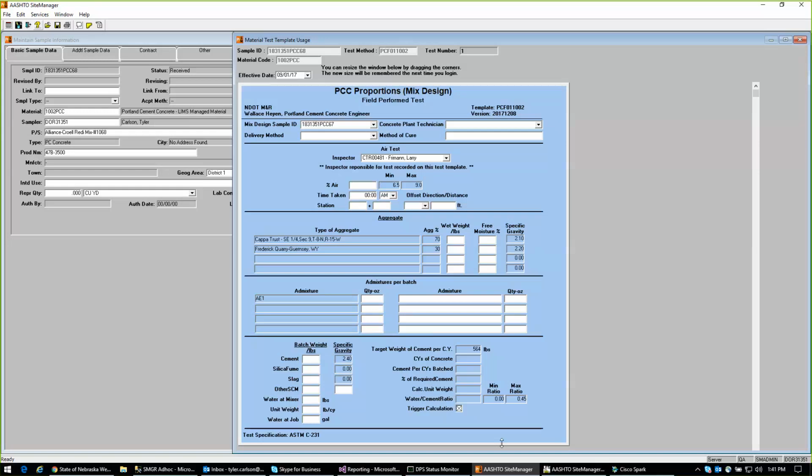So what we've determined, or what we advise for best practice, is fill out everything that you need to fill out, and then as a last step, check the trigger calculation. You can look at it to review it, and then save it and move on. So that is the PCC proportions mixed design template.